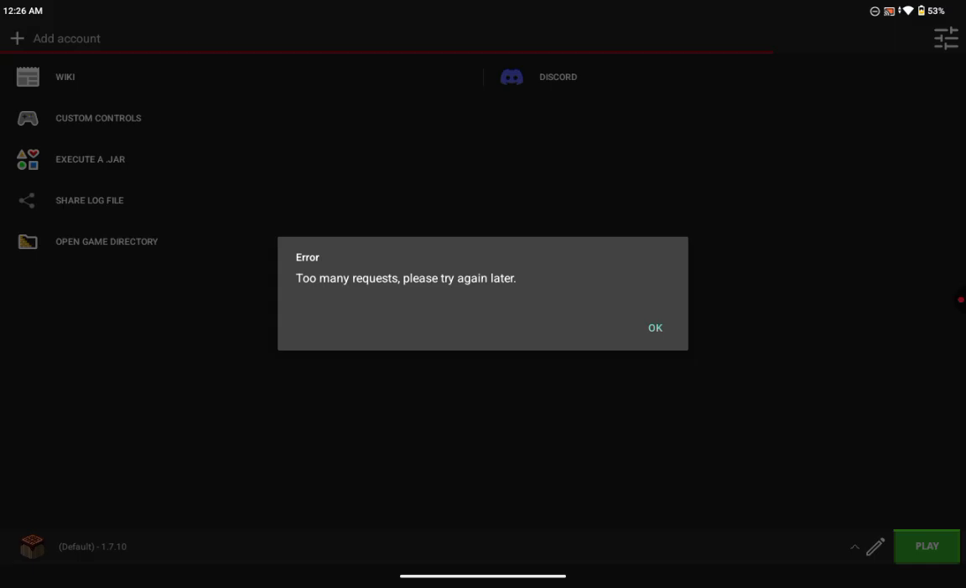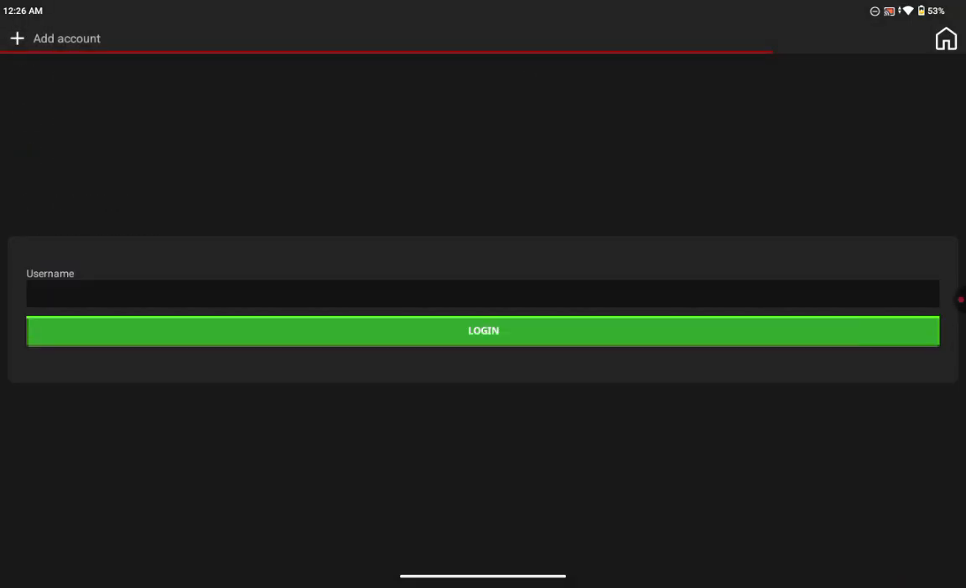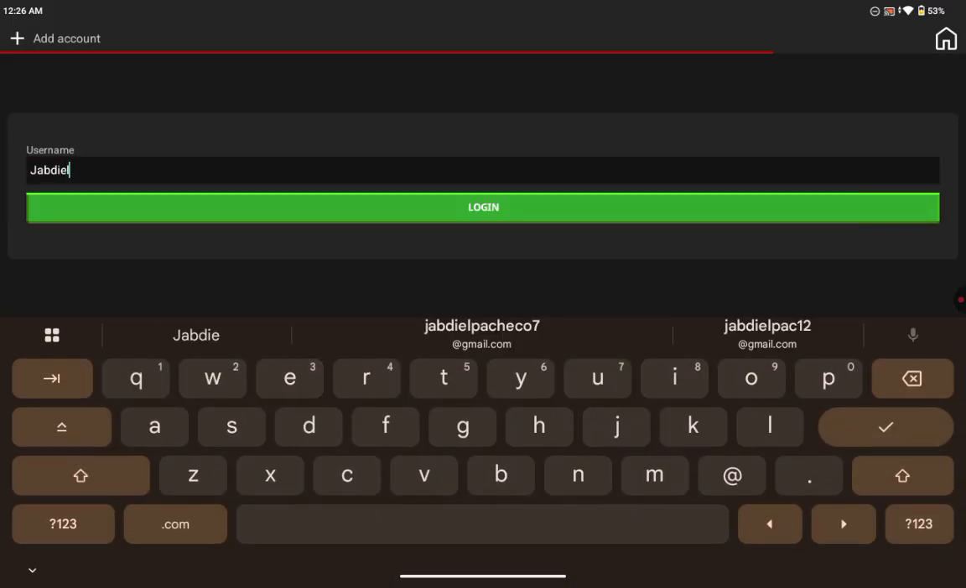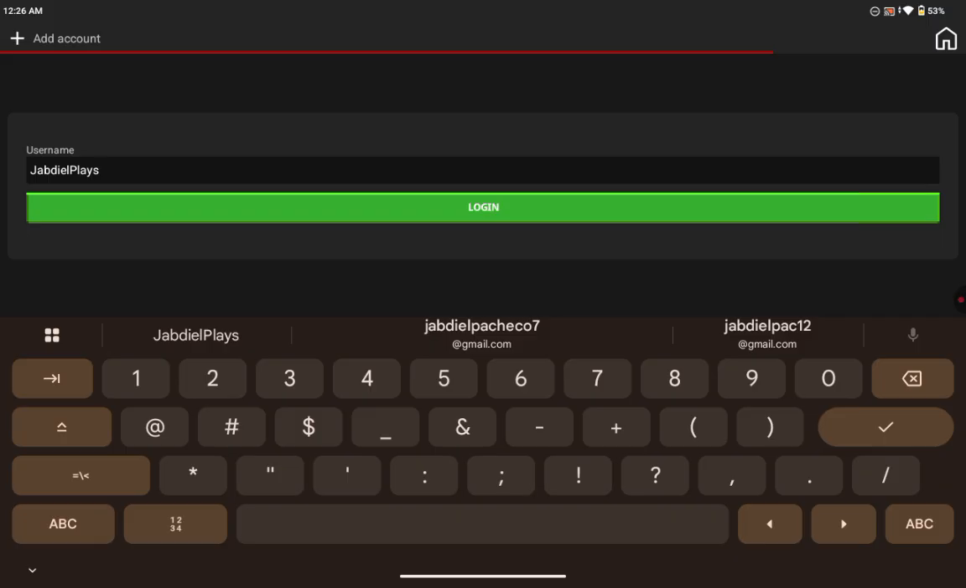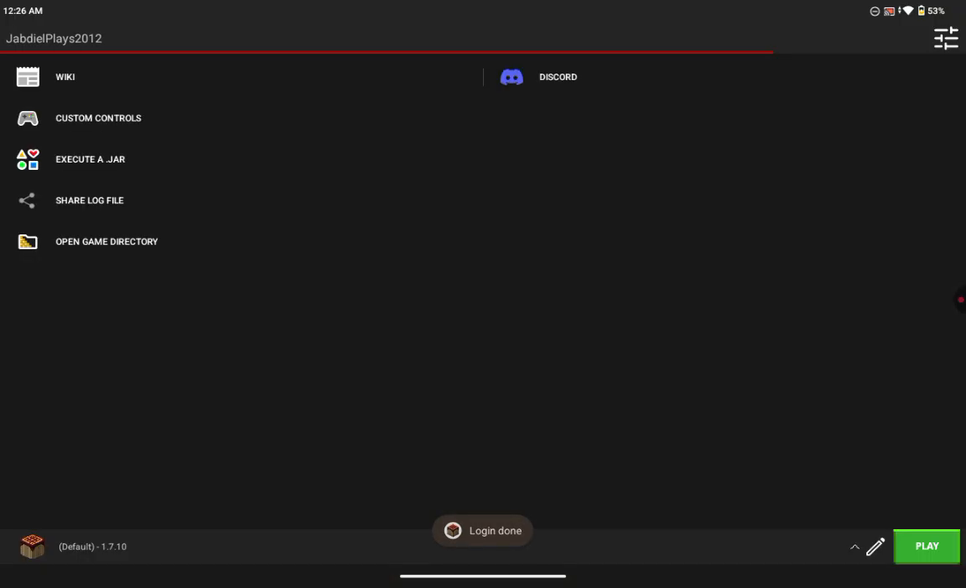Error, too many requests, please try again later. If you get an error like this, you can still play Minecraft Java Edition on Android. You just have to click on add accounts and local account. And you could enter your username in. Then click on login. Login done.